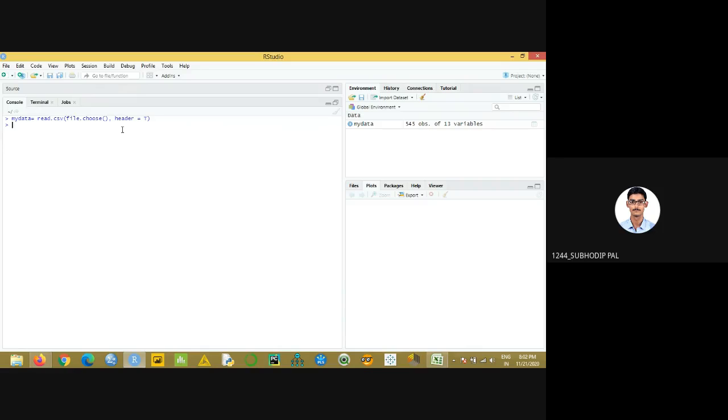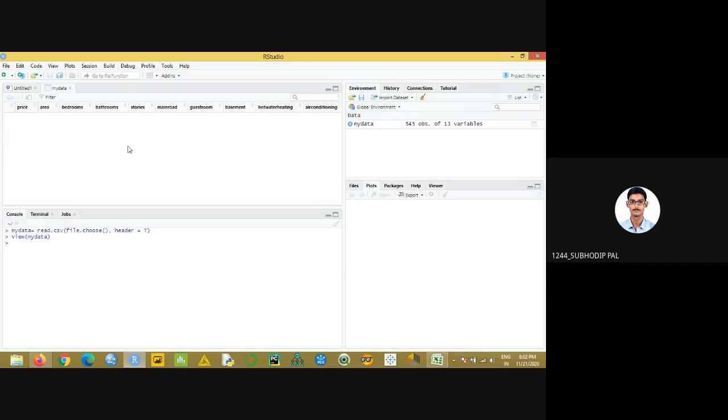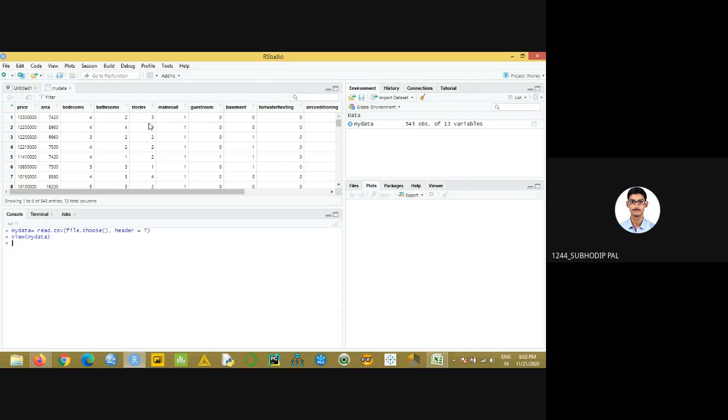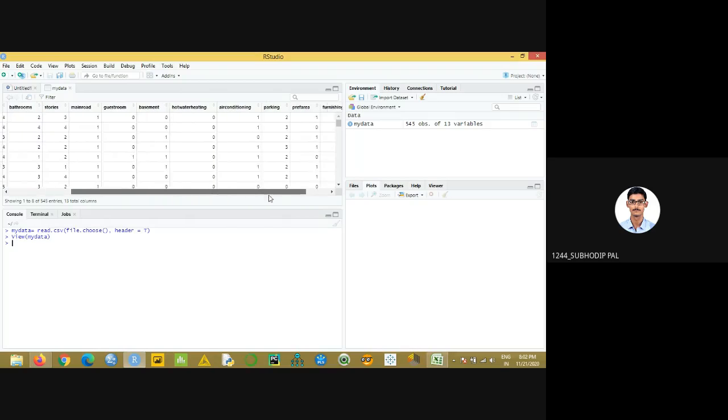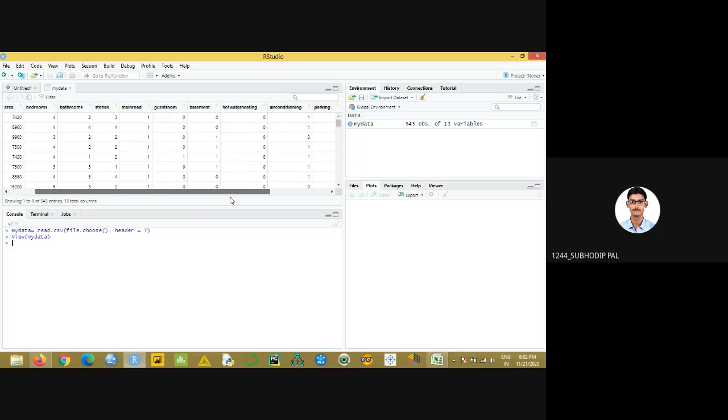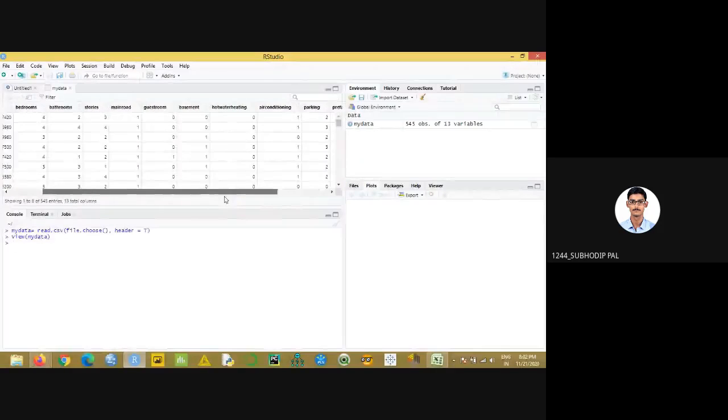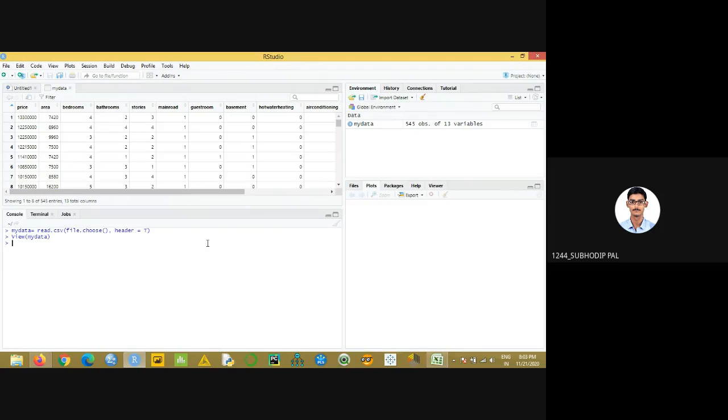Right. Now I want to view my dataset. So I'll use View. View is a function. View mydata. Enter. See, the source window has automatically appeared now. This is what my dataset looks like: the price, area, bedrooms, similar to the sheet I showed you in Excel, right? So the import of the dataset is perfectly executed, correct?